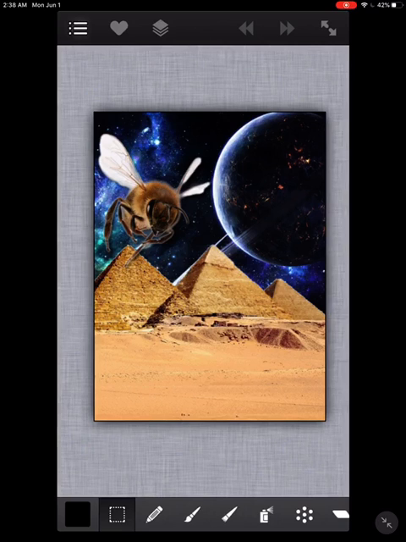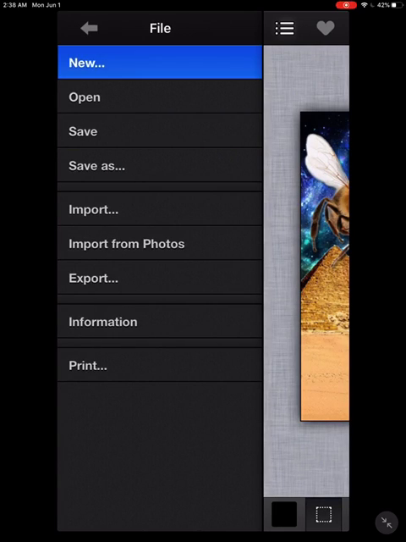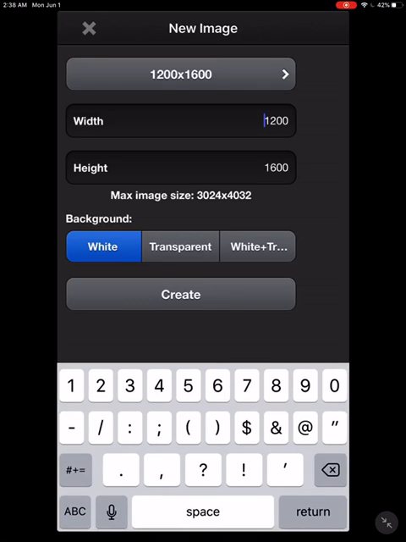Let's go into our top corner button. This is our menu button. And we are going to make a new document. So go to File, New. And now let's set our image for 1200 pixels and 1600 pixels for height. And our background is selected on white, and let's create our artboard.